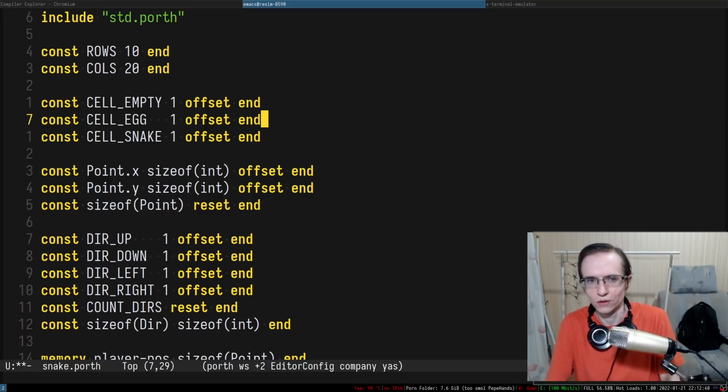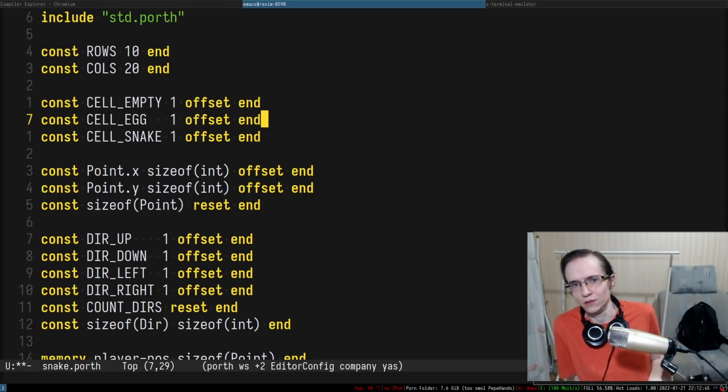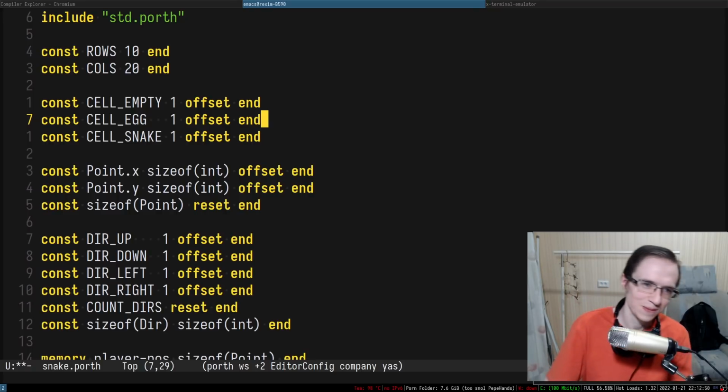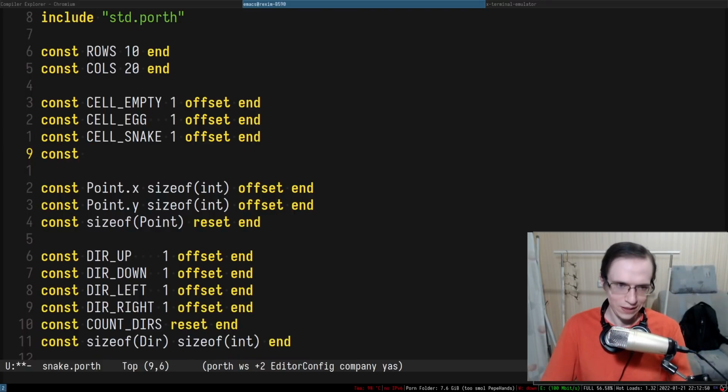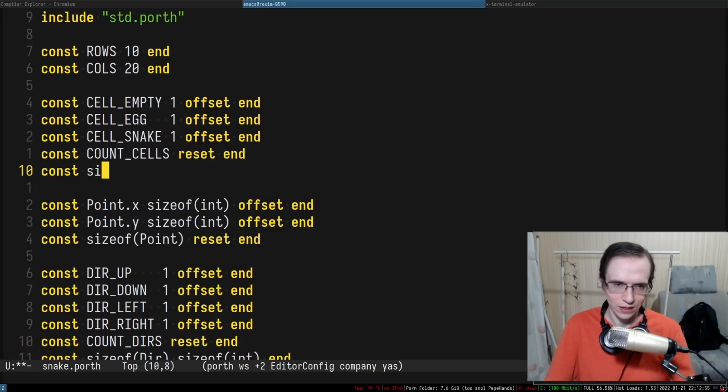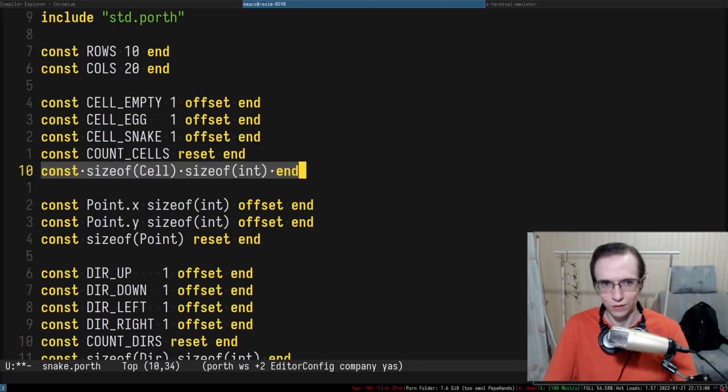Maybe if we wrote it, it sounds a little bit better. Empty egg snake. Okay. Anyway. So here we're gonna have count cells, right? And it's gonna be reset, and it's gonna be end. And also we want to have size of cell, and it's just basically an integer, right?